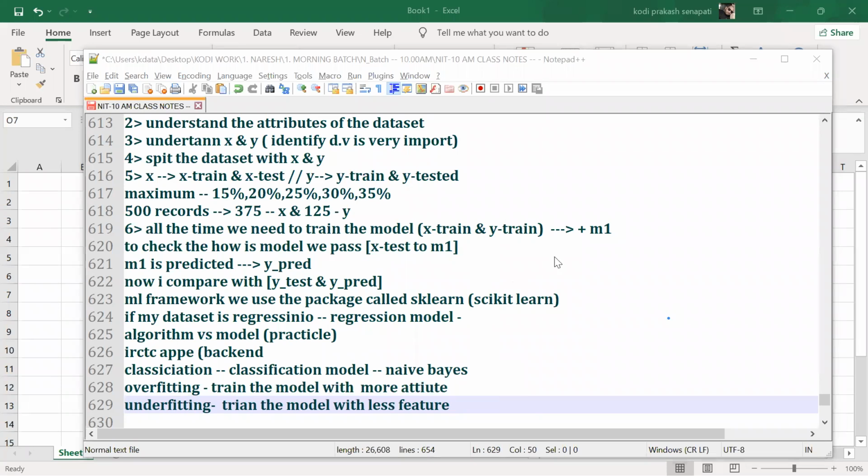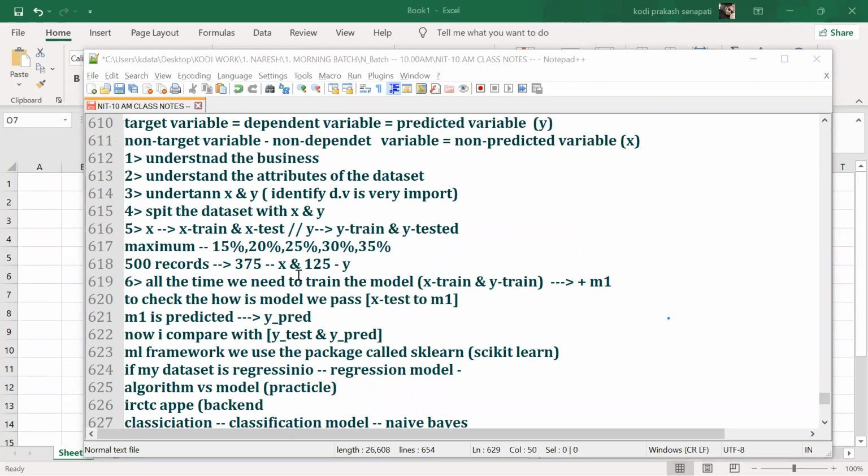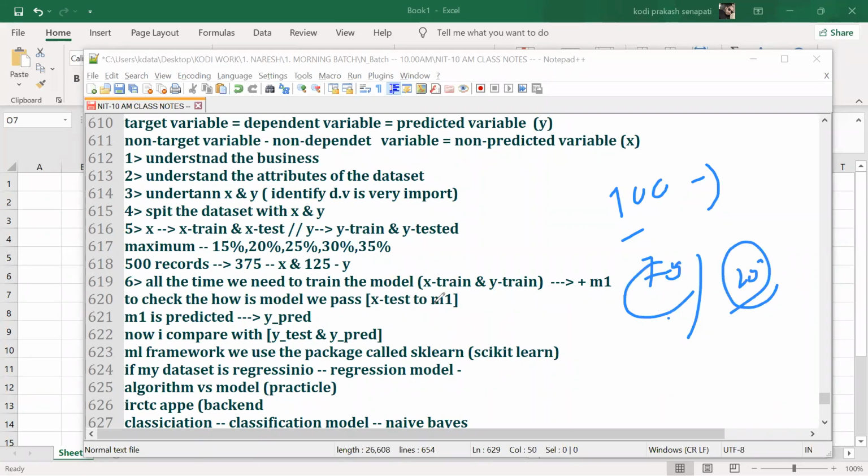I wanted to tell you why the 618 number line explains it. 500 records, very simple. If I take 100 records, what is the 25% record? 75 training, 25 testing, that's it. If I take 500 records, is this number correct? 375 plus 125 is 500. Understand? It's not a big deal.